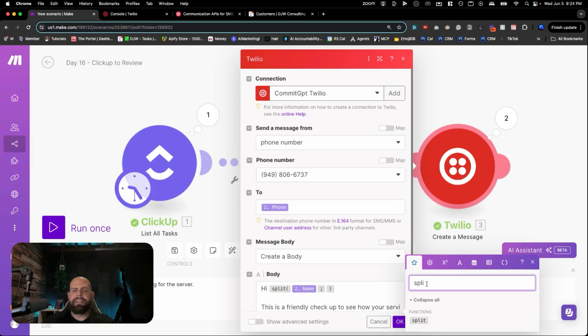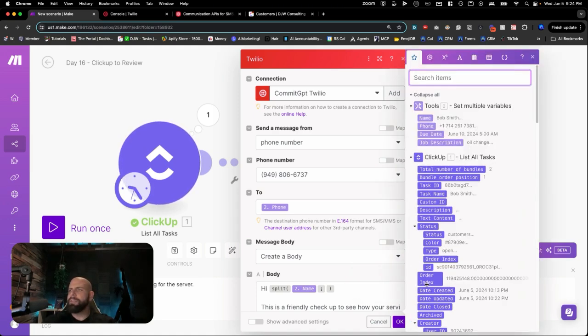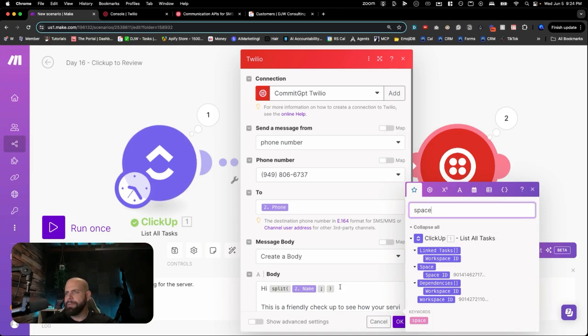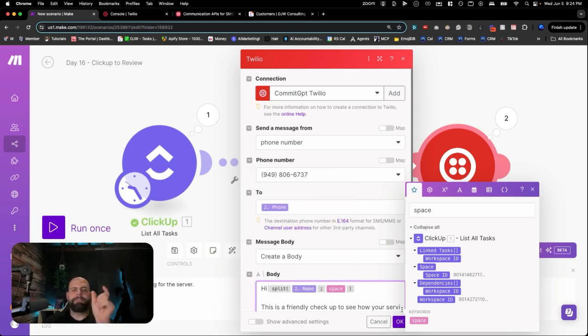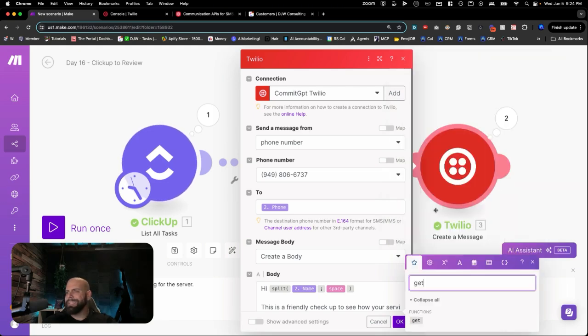Now, we're going to want to split it. It's going to ask you, okay, where's the split happening? And we're going to use another keyword inside of here called space. So I'm going to hit space just like that. The space between Bob Smith or Dylan Watkins is going to be where we do the split. And we're going to want to get the first name. The way we do that is with what's called the get function. So I'm going to type in get, and this is the get function. I hit enter. There's the get function.